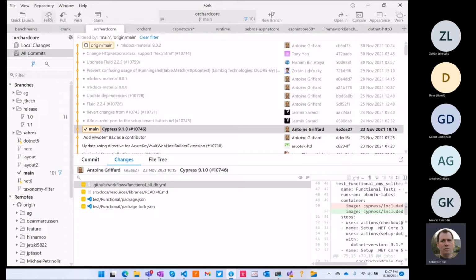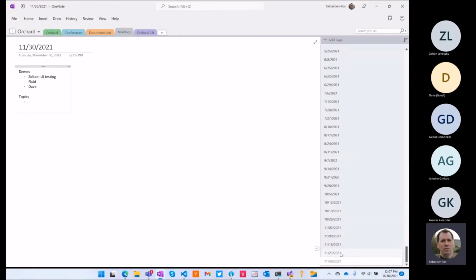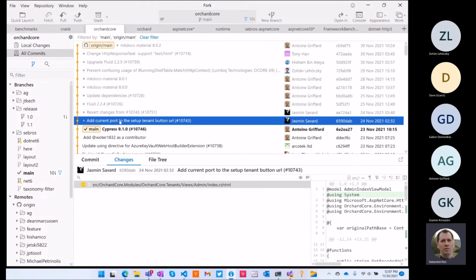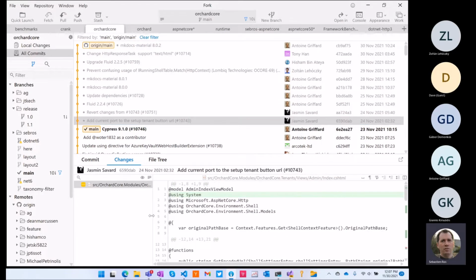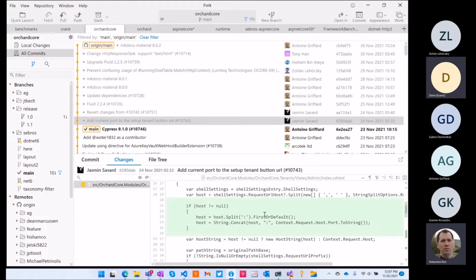Portrait core. Since last week, which I should use this one. Yep. So add current port to the setup tenant button UI. The current port. Host.